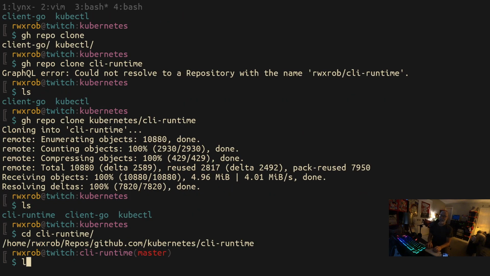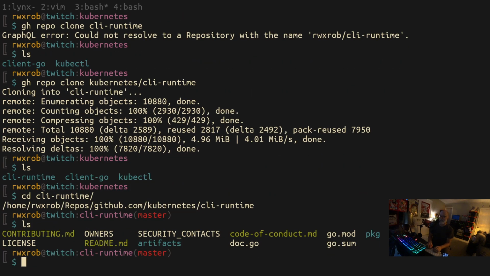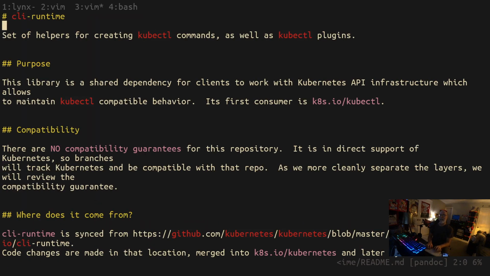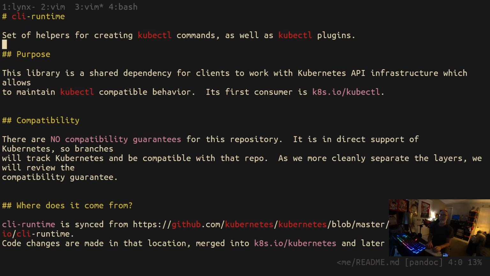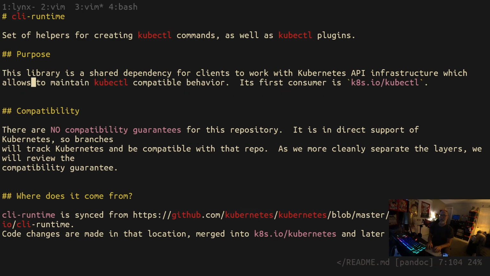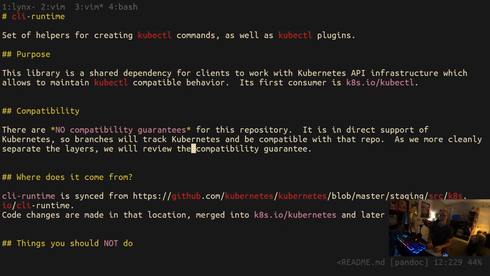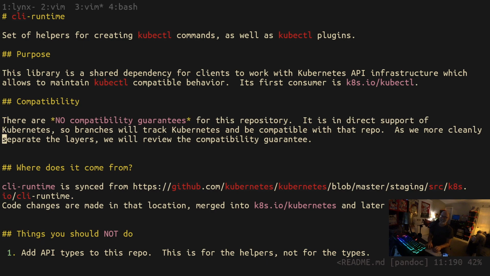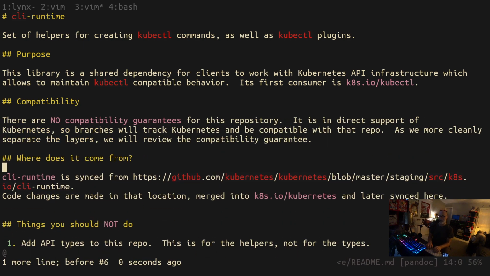We're getting an education, you know, at great expense of our sanity. It's so bad, man. Set of helpers for creating kubectl commands. I had to get rid of that extra line because it drove me crazy. This library, oh my god, people do not know how to use Markdown. There are no compatibility guarantees for this repository. Sorry. Should I make a PR just to fix their bad Markdown? How about that?